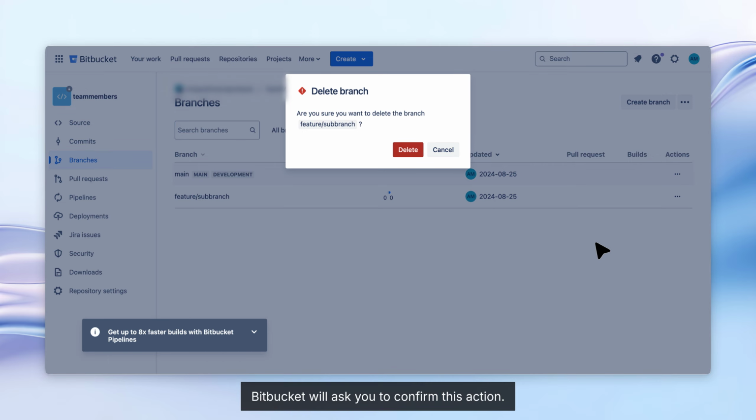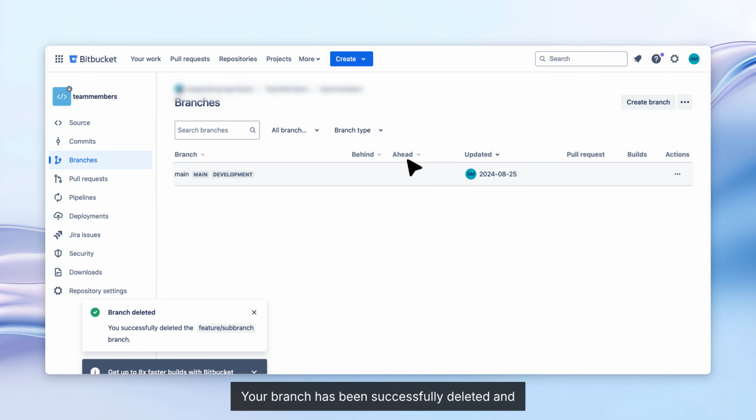Bitbucket will ask you to confirm this action. Click Delete once more to finalize the deletion. Perfect! Your branch has been successfully deleted and will be removed from the repository immediately.